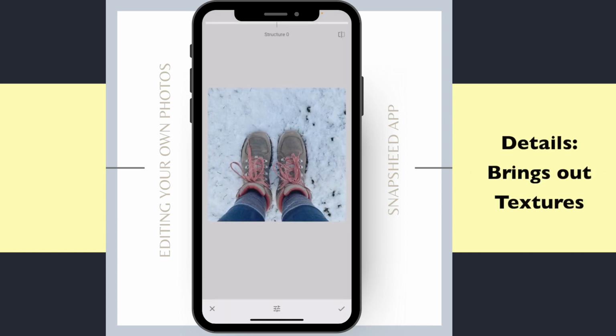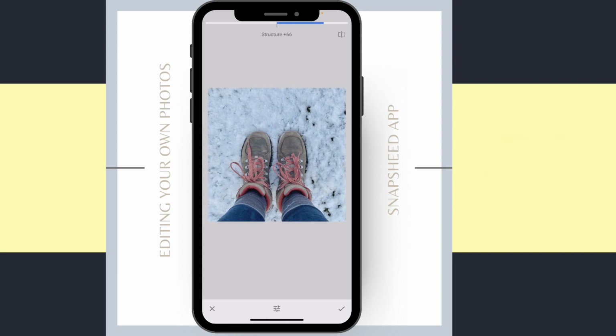Now I'm going to go to Tools again and go to Details, because we have snow, we have the boots. I'm just going to go up on the structure. You can see if I go way up, it really brings out the texture of the snow and the boots, but it's a little too much for me, so I'm just going to bring it up a little bit, maybe a little bit of sharpening. Okay, great.